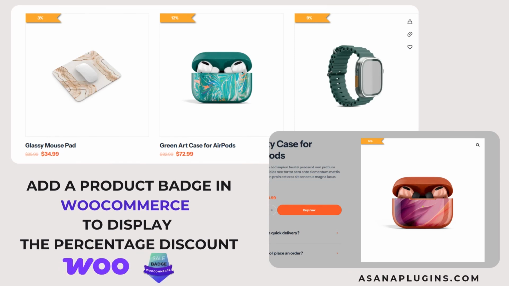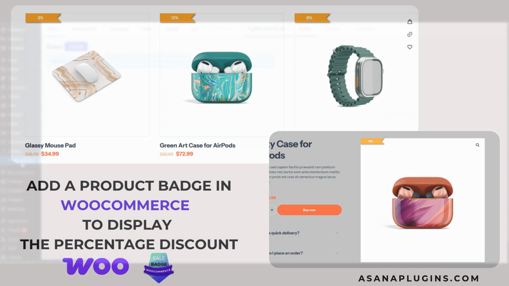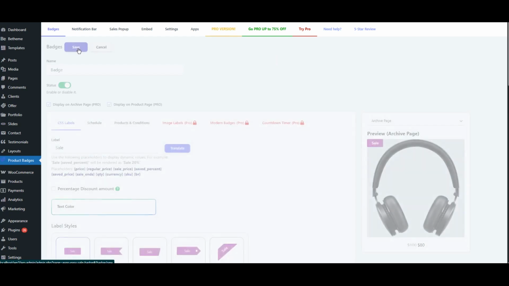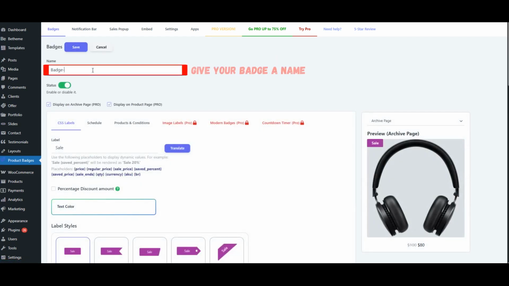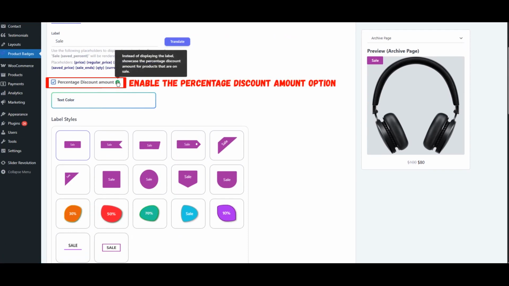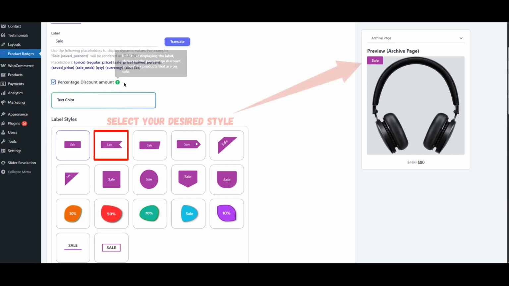Add a product badge in WooCommerce to display the percentage discount. Navigate to Product Badges. Click Add New. Give your badge a name. Enable the percentage discount amount option. Select your desired style.